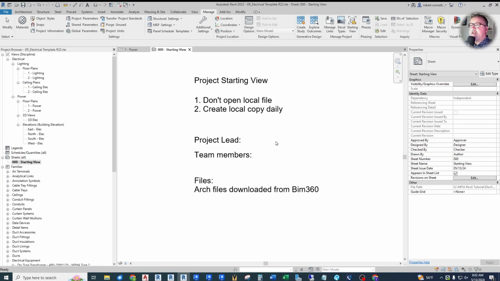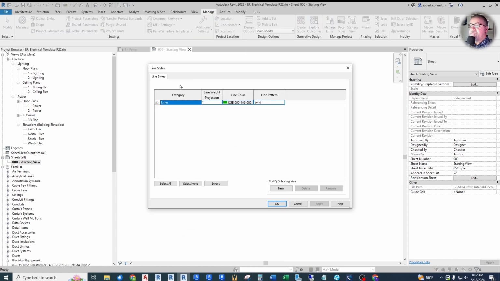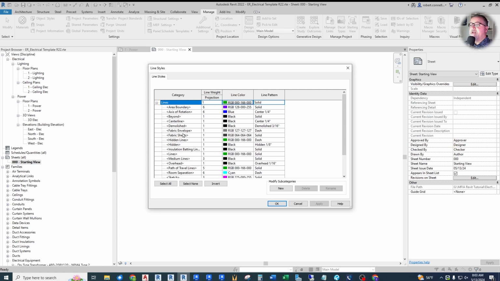So the next thing I like to do is deal with some additional settings. Up here under additional settings, there's line styles. Expand this out. You'll see that there's a lot of built-in line styles. You've got green hidden lines that are dashed. You've got regular black hidden lines. We've got medium lines, wide lines, thin lines. So a lot of this works for us.